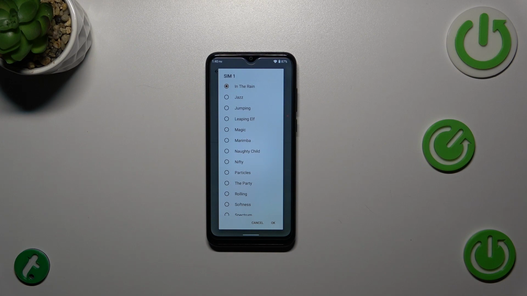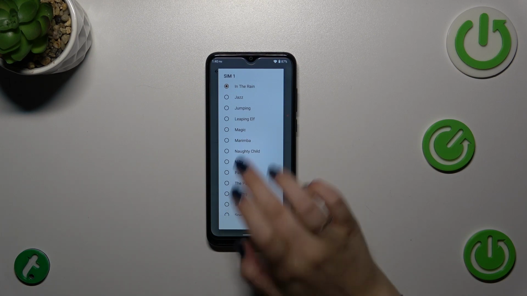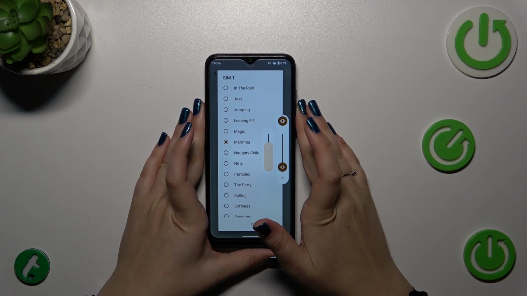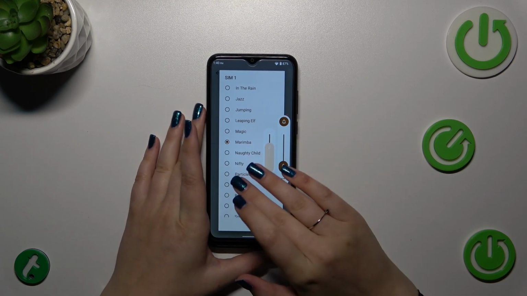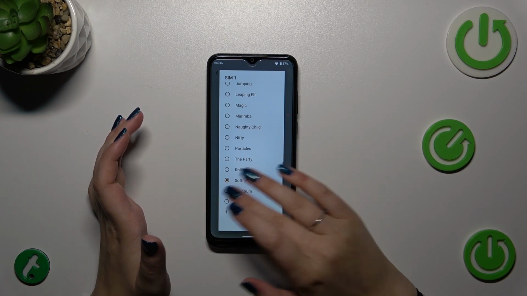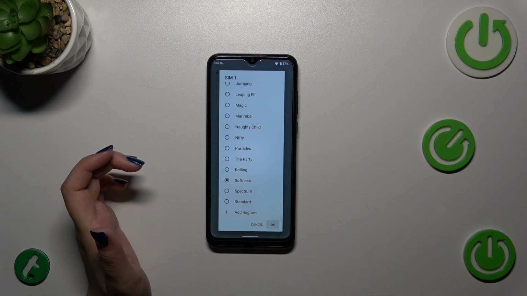So in order to listen how the particular ringtone sounds, simply tap on it and you will be able to check whether you like it or not. You can check all of them, and if you want to set particular ringtone, so for example this one, just make sure that it is marked and tap on OK.